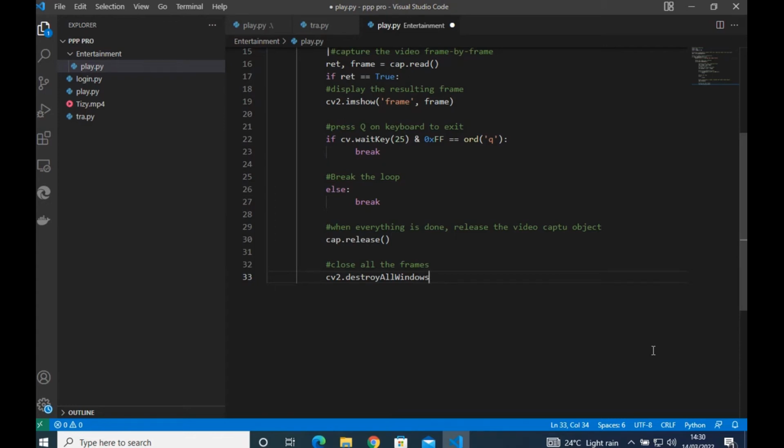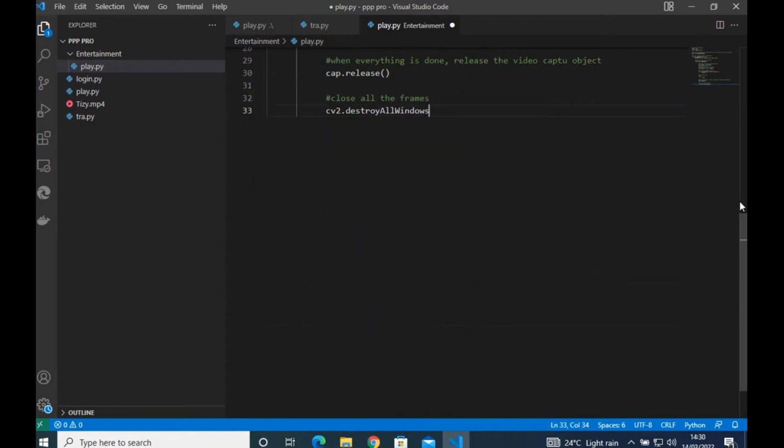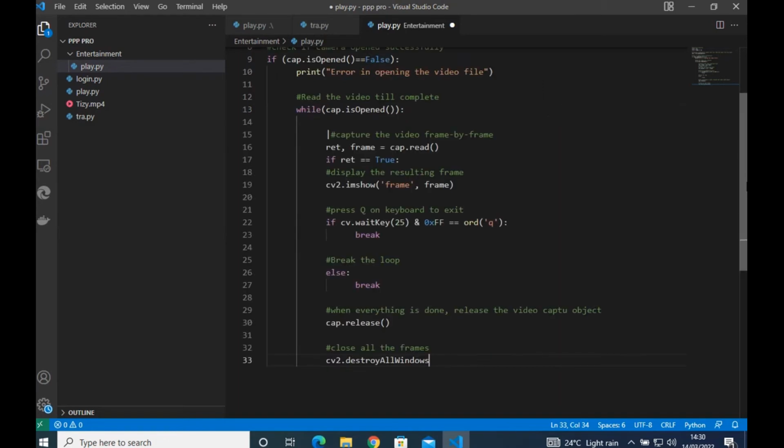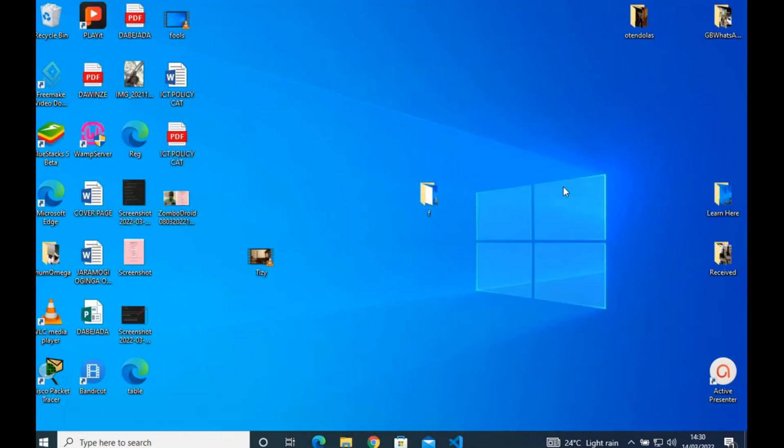So as you can see, we've done writing the code. What we want to do now is put the video that we want to play together with this file in the same folder. So I want to go and put them in the same folder. This is the video that we want to play.